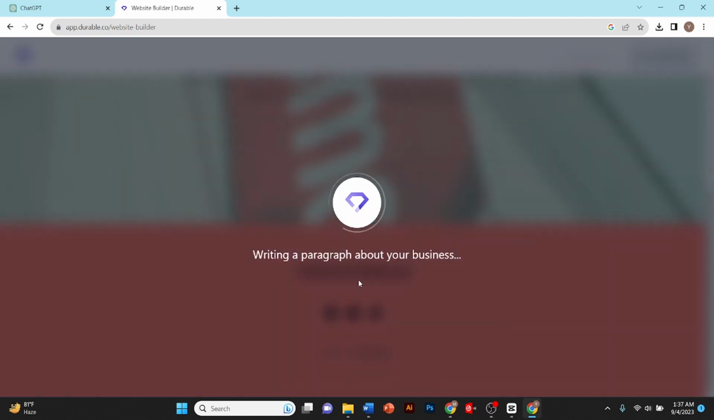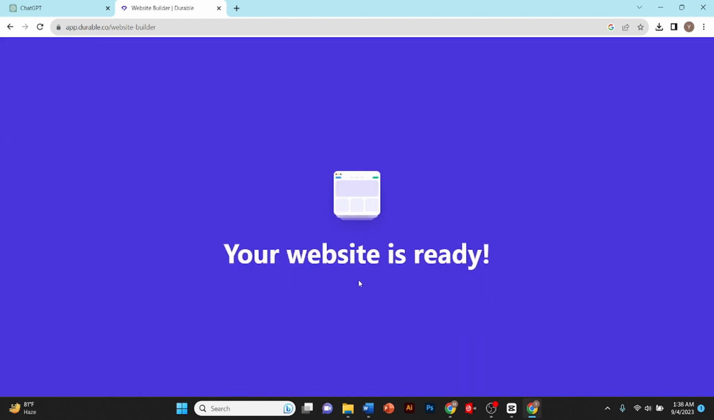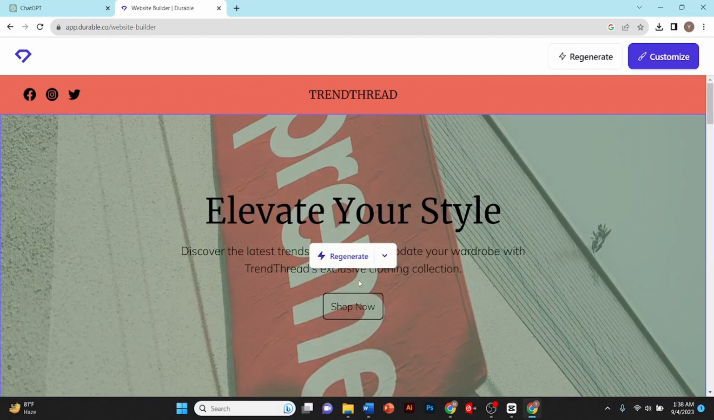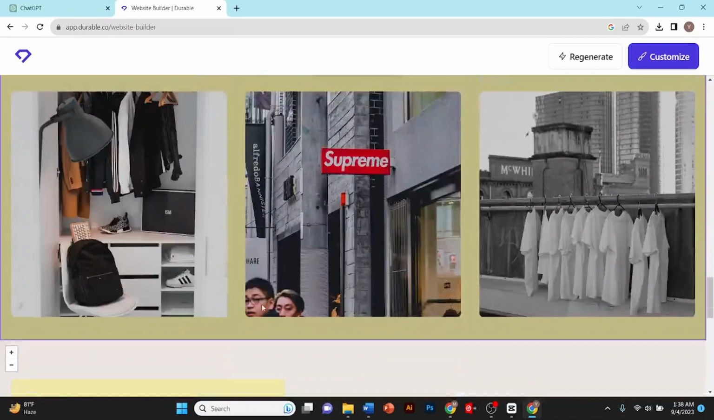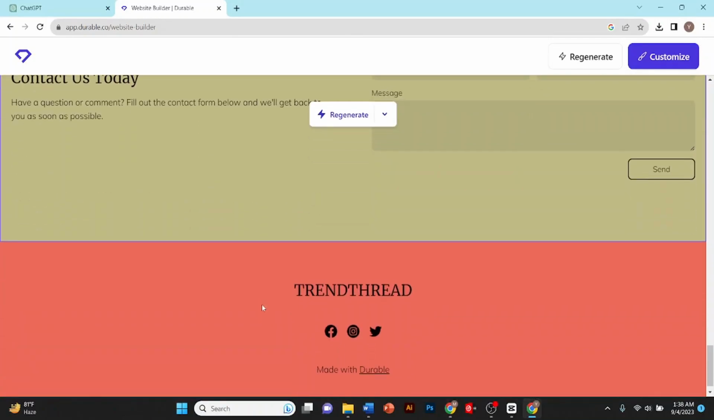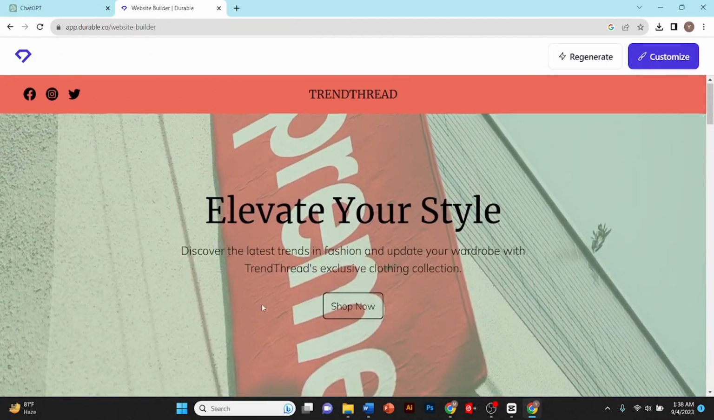Then I'll click on generate website. Okay, so you can see my website has been generated in less than 30 seconds and it looks so cool. You can customize it according to your need. This is how you can create your website by using AI.